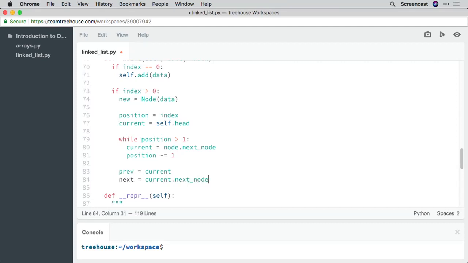To make things more clear, what I've done here is name the node before the new one previous and the node after the new one next. All that's left to do now is to insert the new node between previous and next. So we'll say previous.next node equals new, and then new.next node equals next.